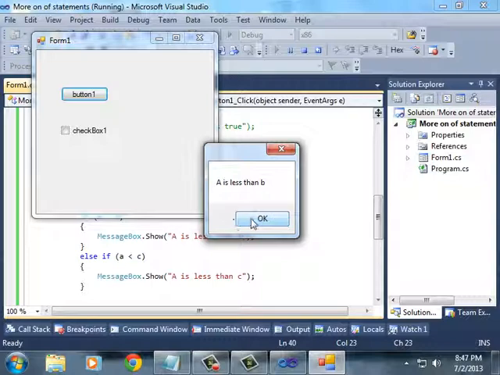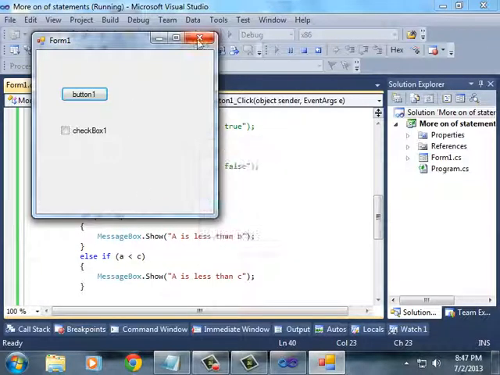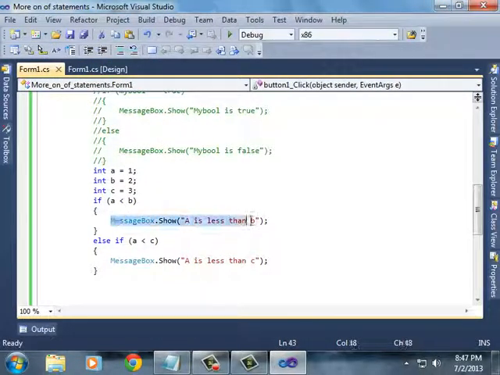A is less than b, you can see that it just executed this part. It's because if this statement is executed, it is not going to the else statement. If the first statement of if executes, then it will just leave the second else part.